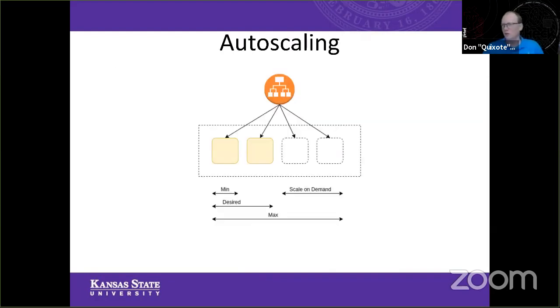So here's an example of auto scaling. You can see the min, desired, and max are the 3 things you specify in auto scaling. And then the rest of the stuff scales on demand as the demand goes up and down. And so the max is what you're typically going to be paying, and you only have to pay for the extra for the times it is actually in use.